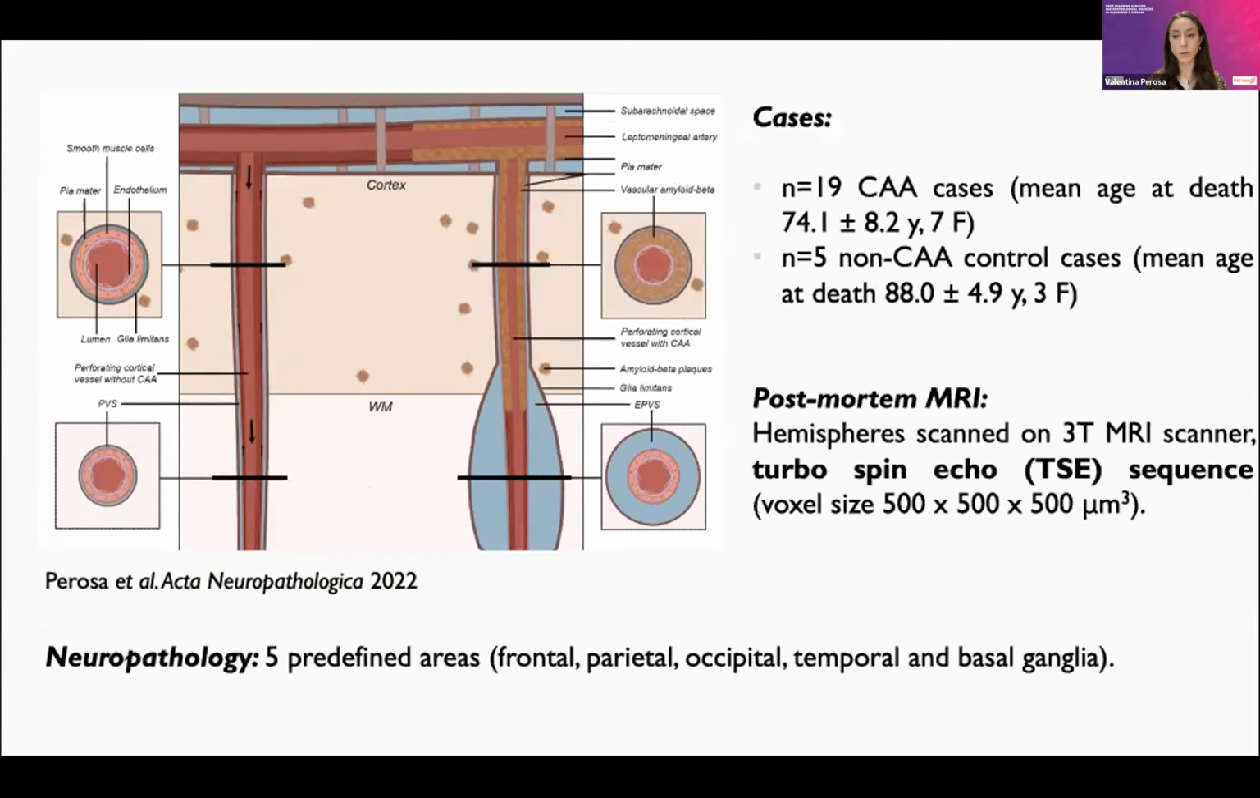So in order to try to answer these questions with the study, we included 19 cases from the CAA cohort that I just presented and 5 non-CAA control cases. As already said, the intact hemisphere was scanned at 3 Tesla MRI, and the sequence that we took into account for this was the T2 weighted sequence to look into perivascular spaces. So for the histopathology, we took the 5 predefined areas for histopathological analysis. We took the cortical ones from temporal, frontal, parietal, and occipital lobe, but also one section from the basal ganglia.